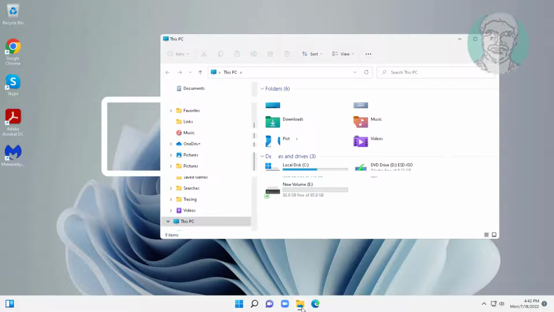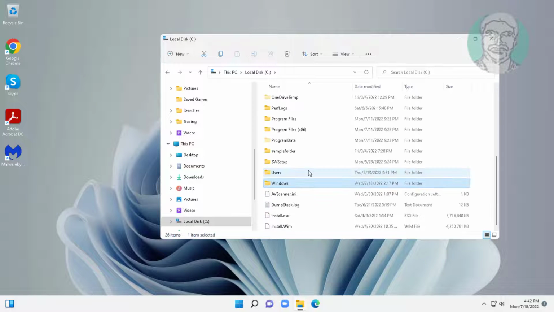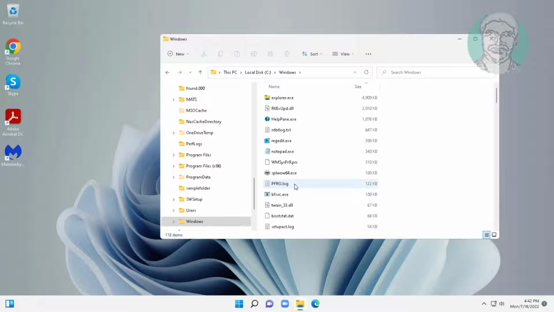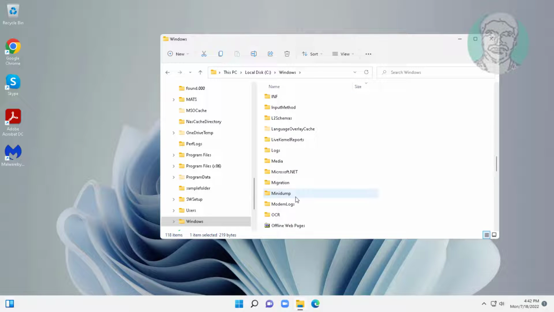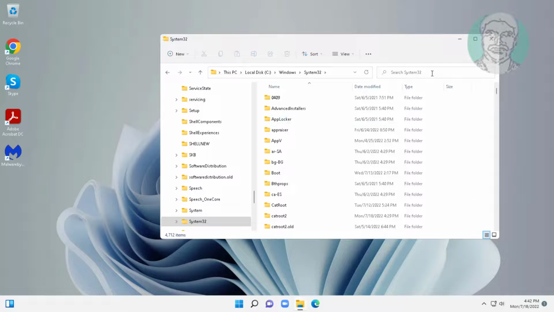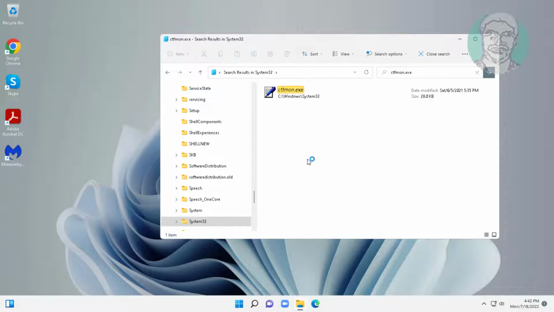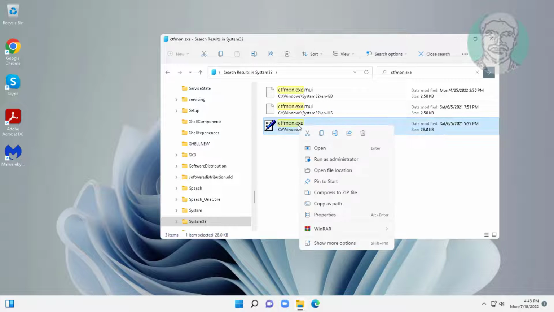Second step, open File Explorer. Go to C Drive, Windows, System32 folder. Type CTFMon.exe in the search bar. Right-click CTFMon.exe, click Show More Options, then Send to Desktop shortcut.